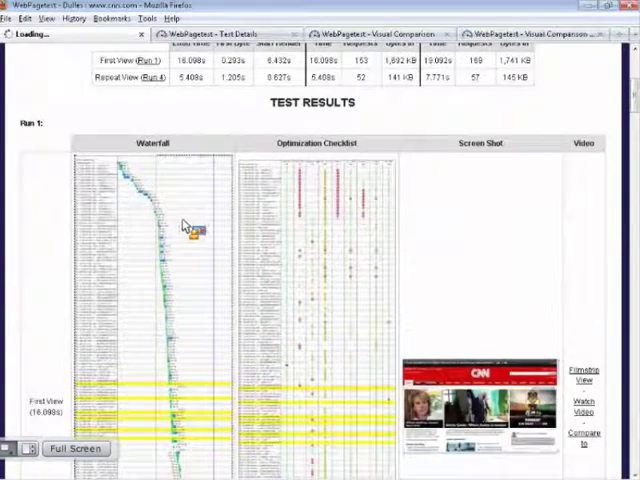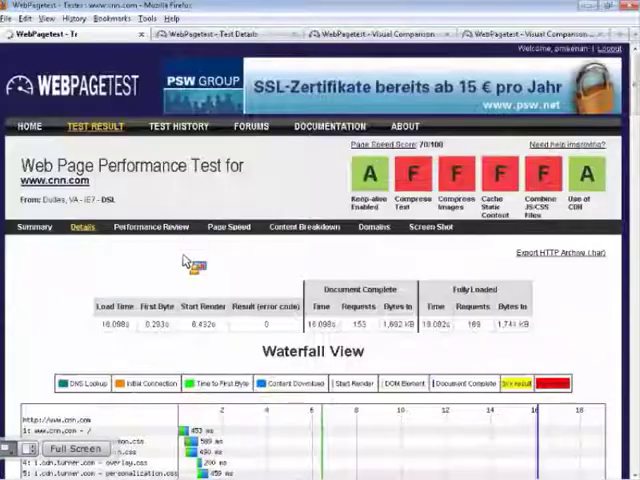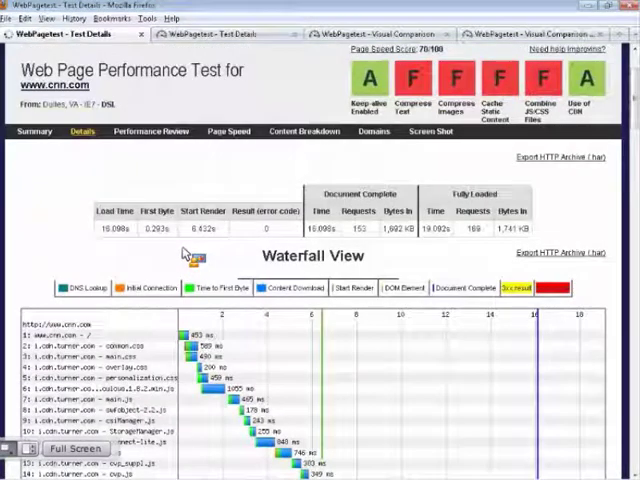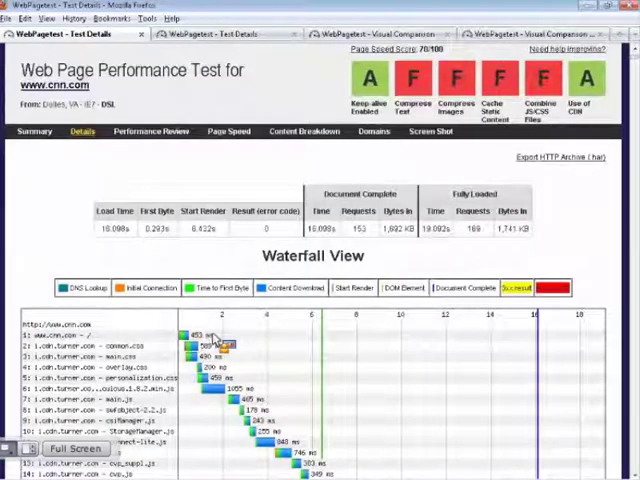I don't know if many people have looked at the CNN waterfall, but it's the classic case of lots of stuff loading in the head, blocking serially. So I figured it would be useful to see, okay, let's say they went in and they managed to fix all of the JavaScript. Let's say we load the JavaScript asynchronously and we invest the dev effort to do that. What would the impact to the end user be?